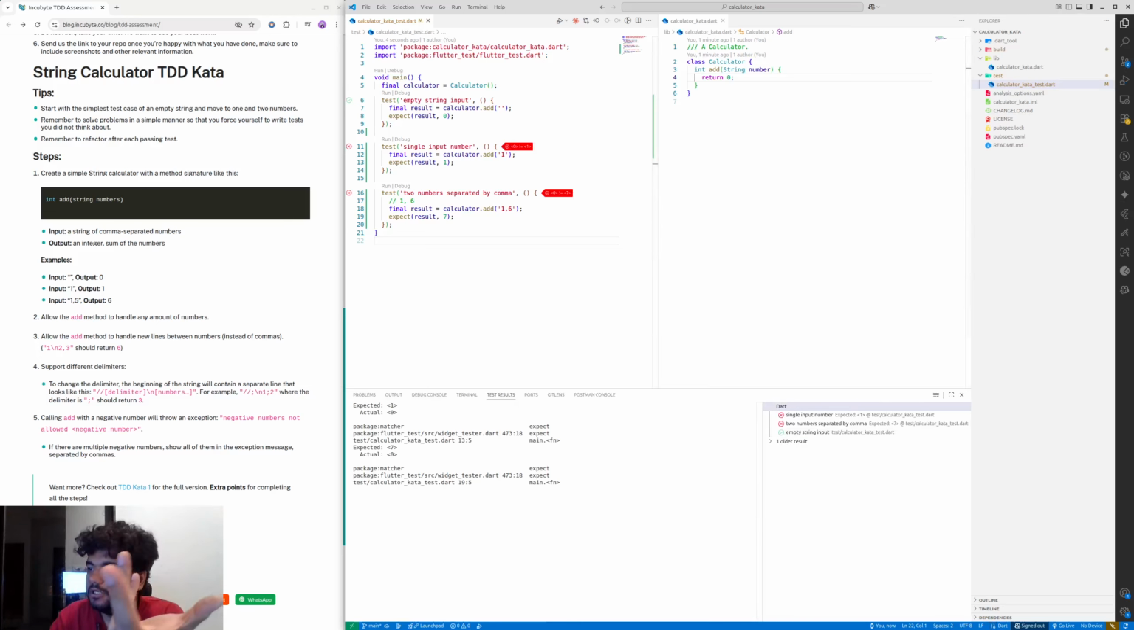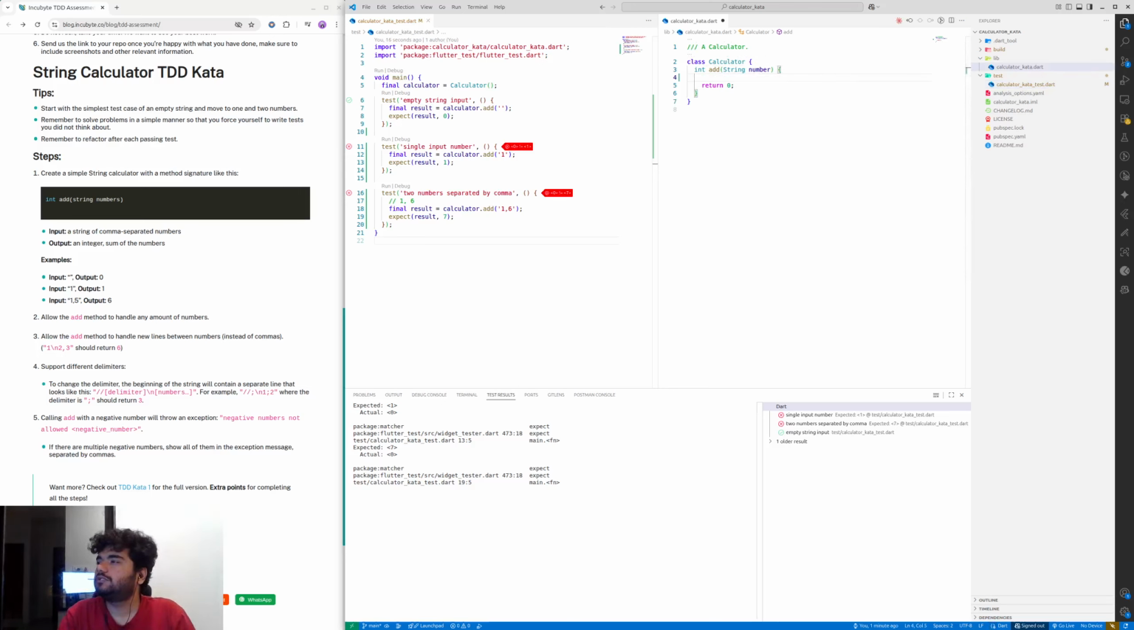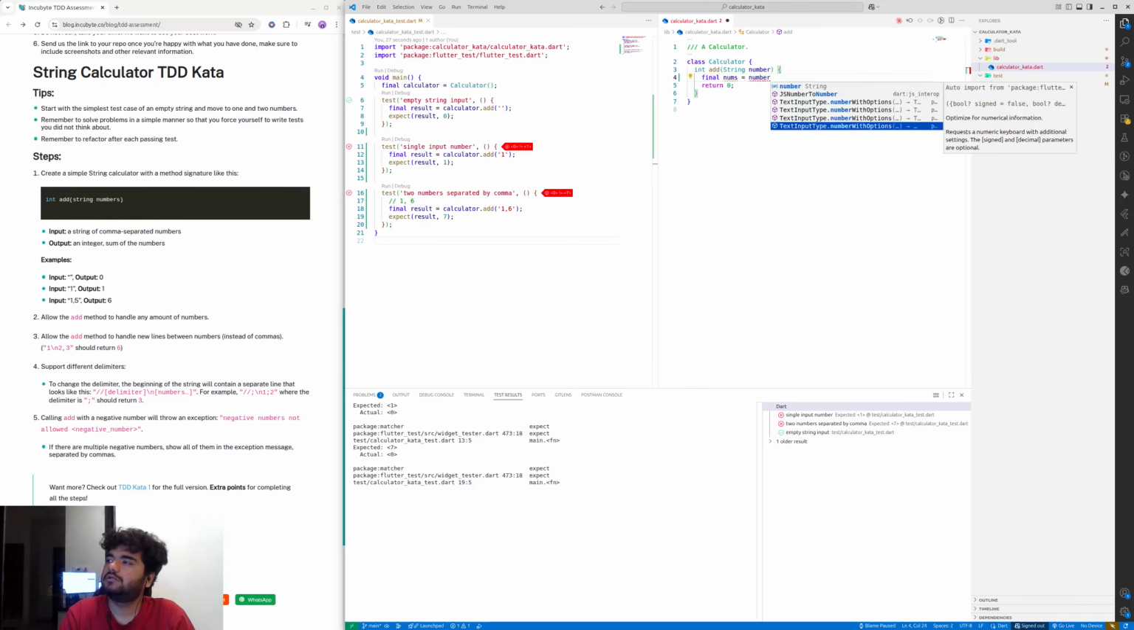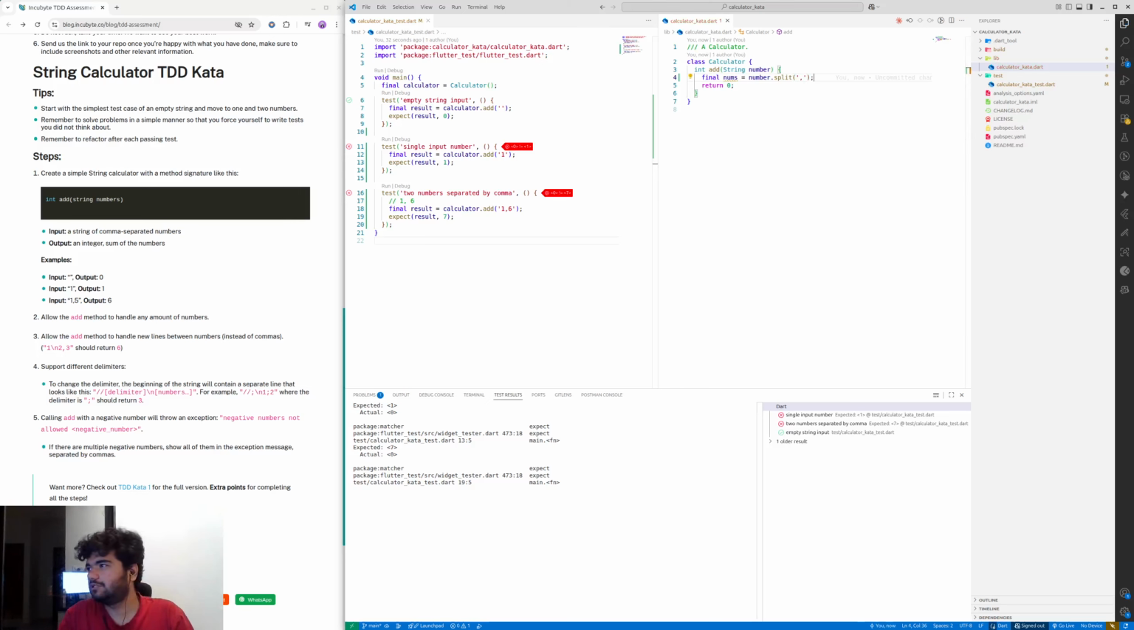Oh, obviously we are expecting 1, actual 0; expecting 7, actual is 0. In that case, first we need to make a list of numbers. So final actual nums, which will be number dot split by comma. Right now I'm constantly making this the delimiter. Nums will just change to numbers.